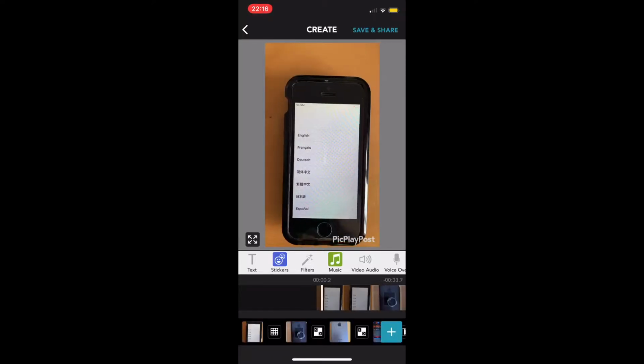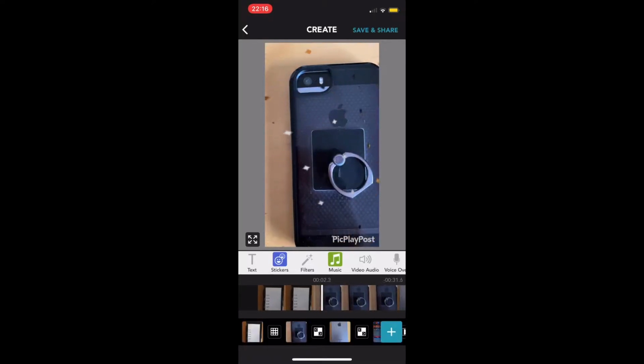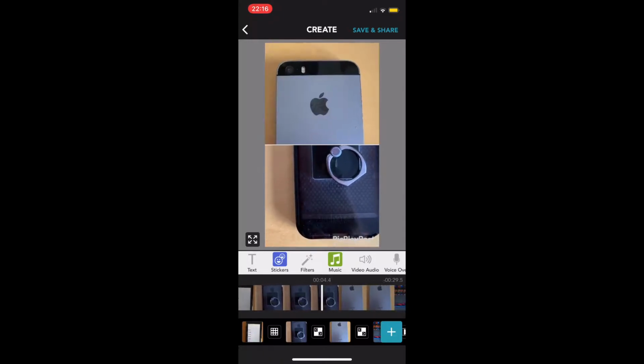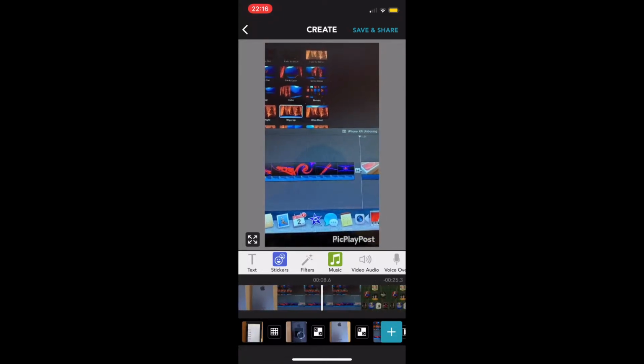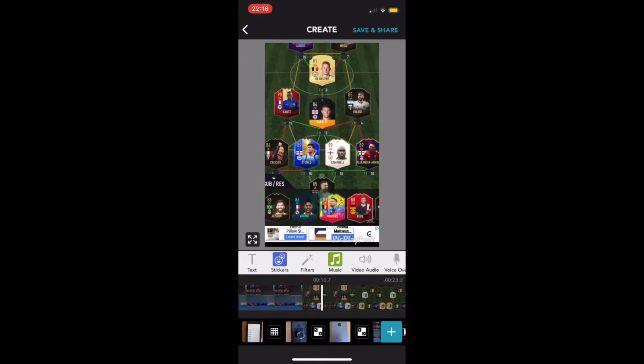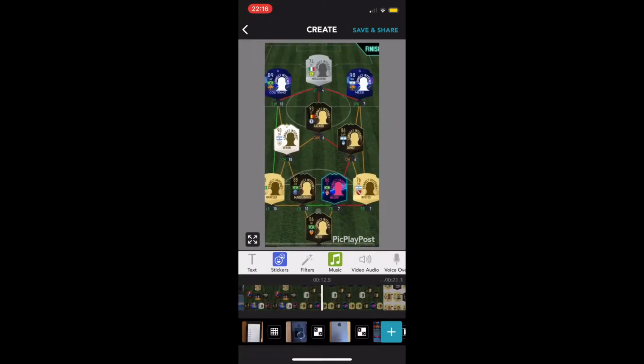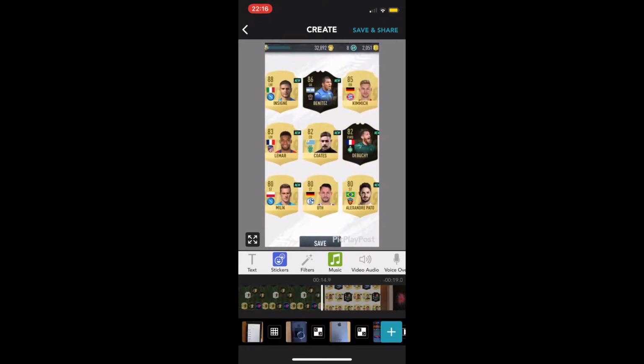This is what it's going to look like when you hold down on the screen. So this is quite a long live photo that I've created. You can also just add one video and make it into a live photo, wherever you want.